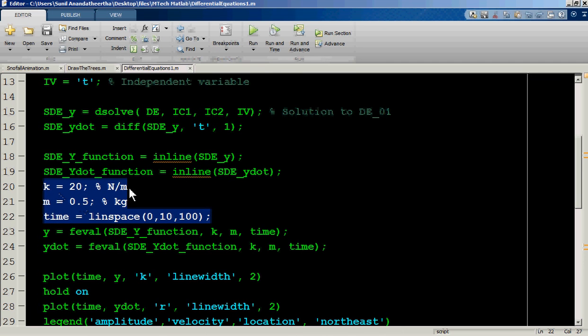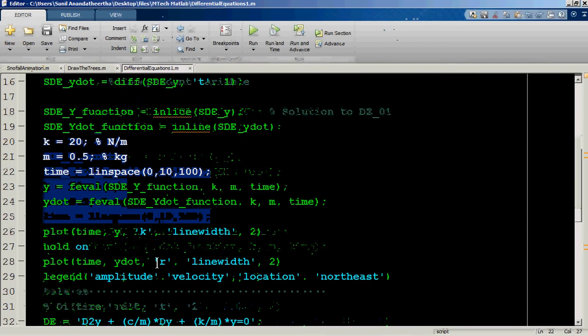Now k is 20 Newton per meter and m is 0.5 kg, and for time I want to simulate up to 10 seconds. Linspace 0, 10 is going to create a row matrix of 100 values between 0 and 10, with 0 and 10 included. So now we have created the time variable.